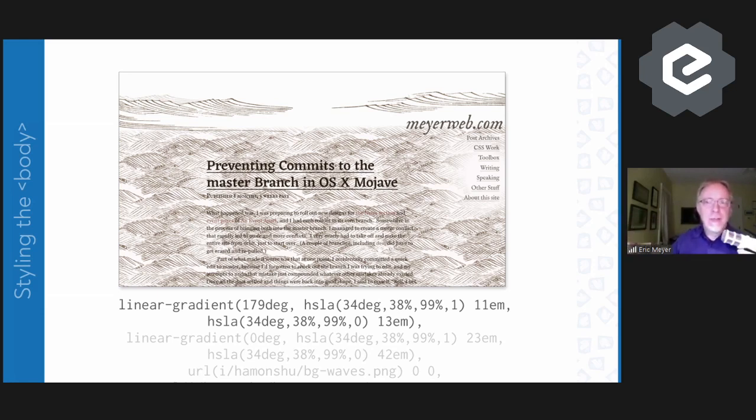With a slightly different application of this, if I'd been using a different font for meyerweb.com, and that is text, by the way, it's using a font called IM Fell, which I love. But if I were using Helvetica, 179 degrees might not look right. Maybe it would need to be 179.25 degrees or 178.5 degrees, something like that. So that's something to keep in mind as well.